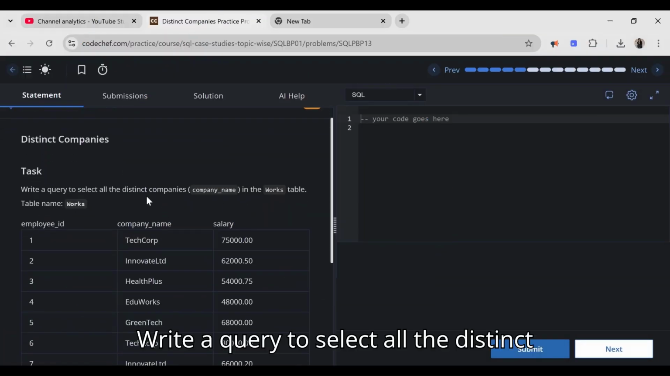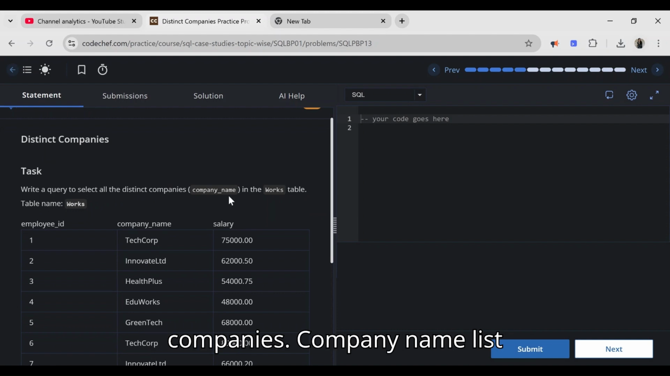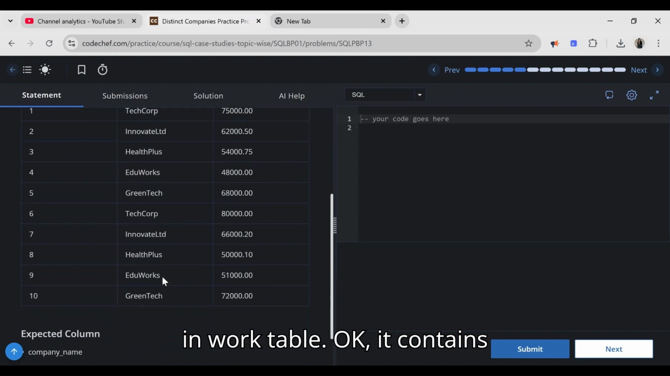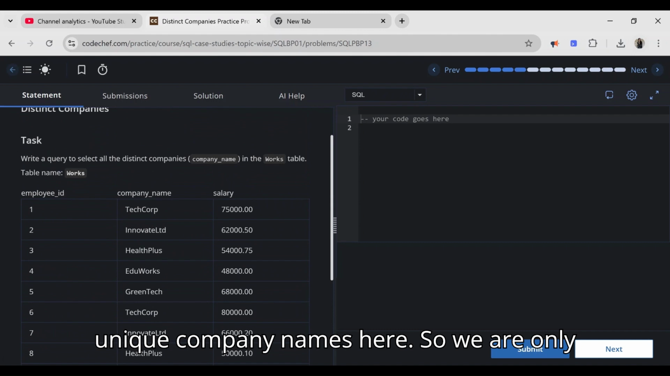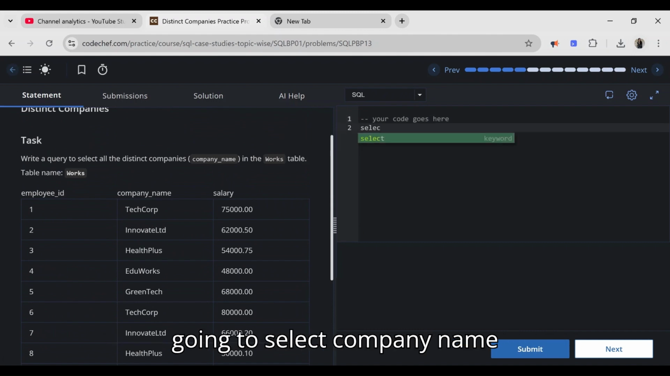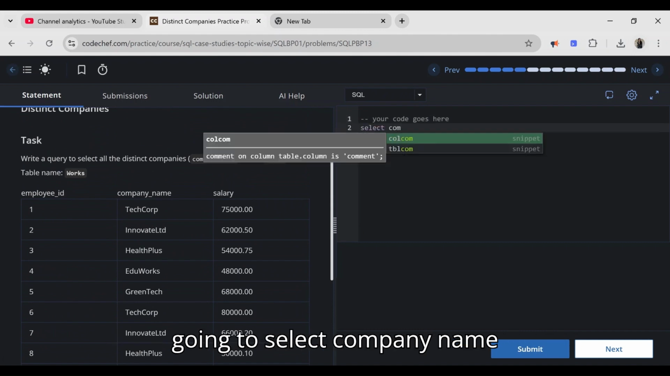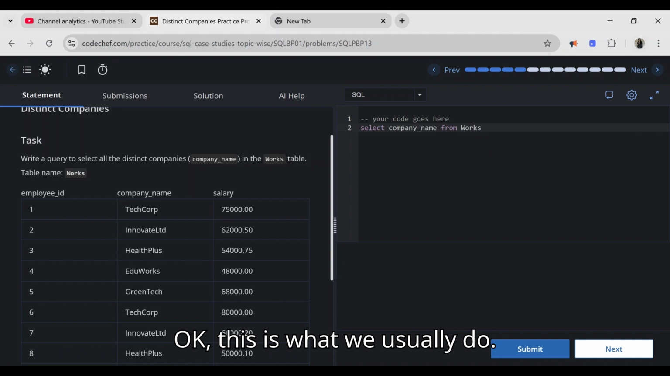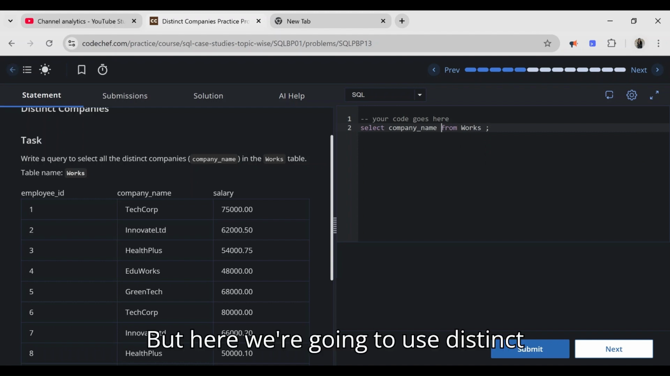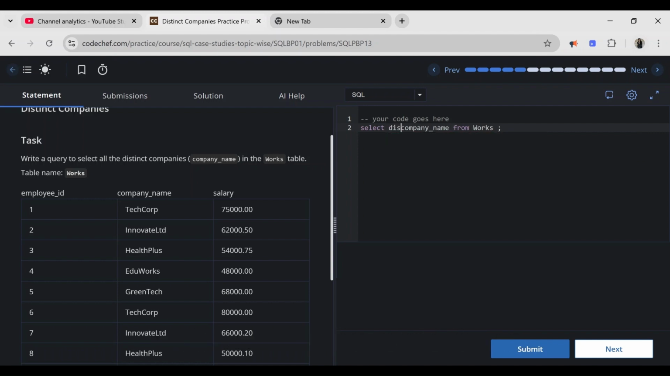Write a query to select all the distinct company names that are in the works table. Okay, it contains the same company name multiple times. So we are asking for unique company names here. So we are only going to select company name from works. Okay, this is what we usually do, but here we're going to use the distinct function.